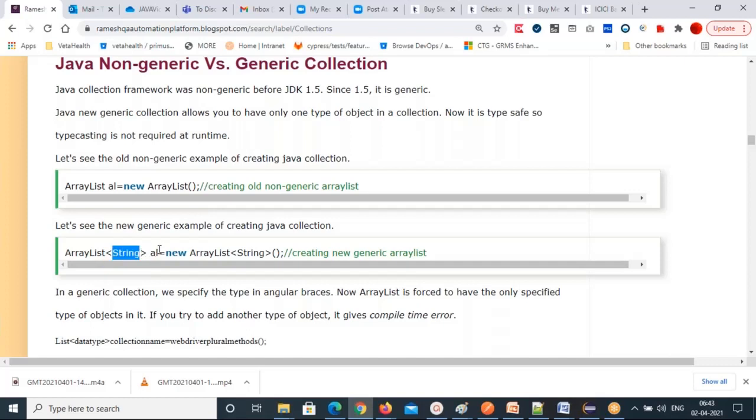How can you tell your collection's data type? In the angular braces, you mention the data type. That is what we call generics. So why do you need generics? It will allow you to have only one type of object in the collection. Instead of different objects, you can have only one type, so that you don't need typecasting at runtime. It's type safe if you follow generics.